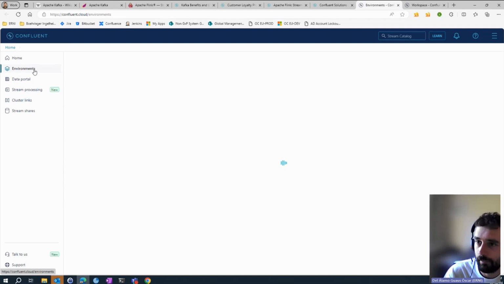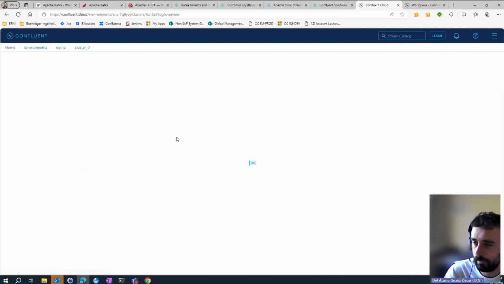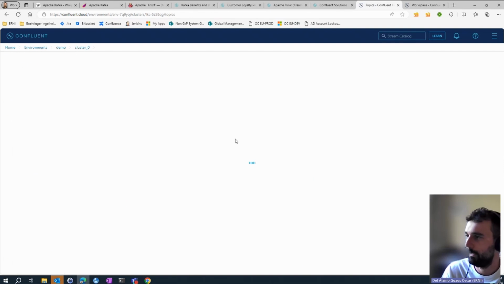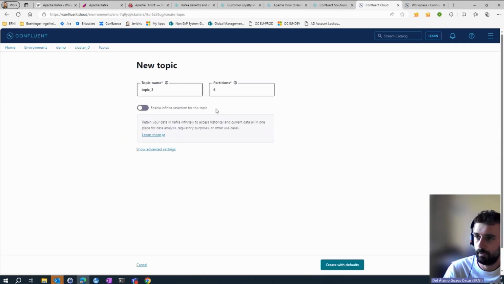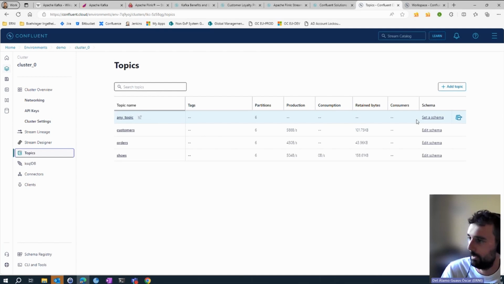Let's say if I go to my demo environment, I have here my Kafka cluster. And then in topics, maybe as I did it together, I can add here any topic that I want. The number of partitions, we are not interested in that now. And you can choose how you want to create the schema. You can create it on your own and so on. But that was about topic creation, let's say.